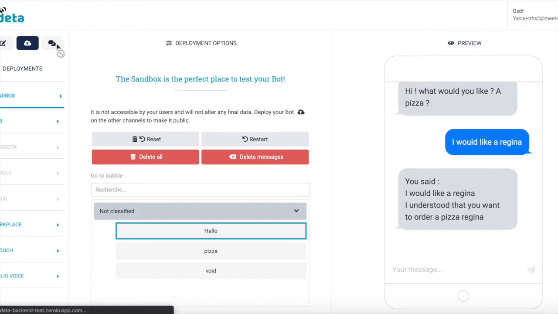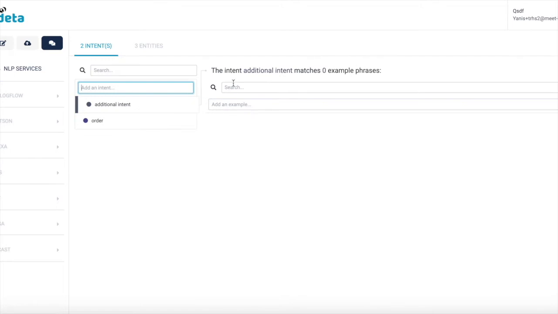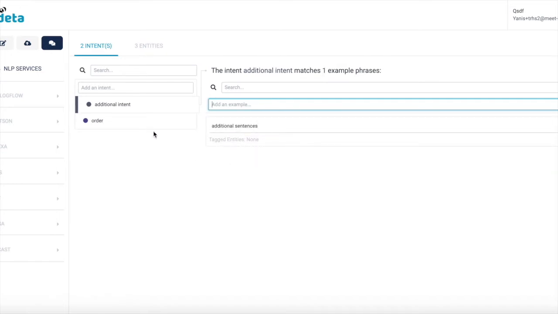From that point on, it's only about improving natural language processing in Dialogflow, so I can create an additional intent and write additional sentences. I just have to type them in, and then I can use the same procedure I showed you before in order to use Dialogflow without webhooks.